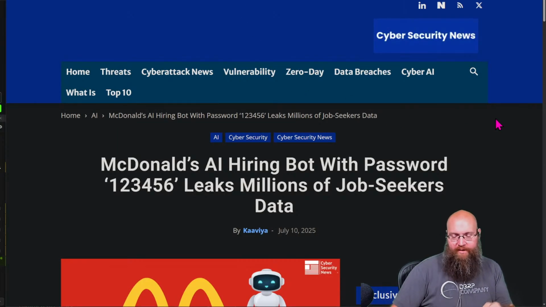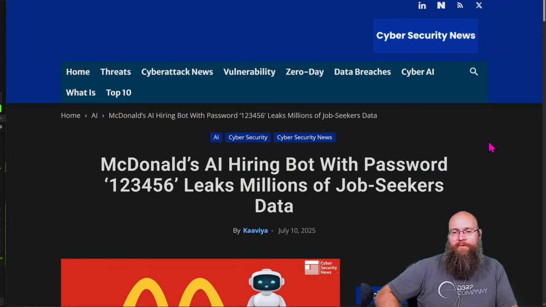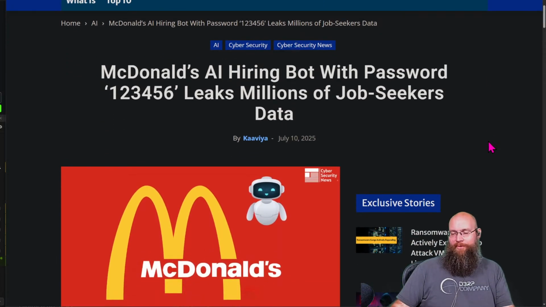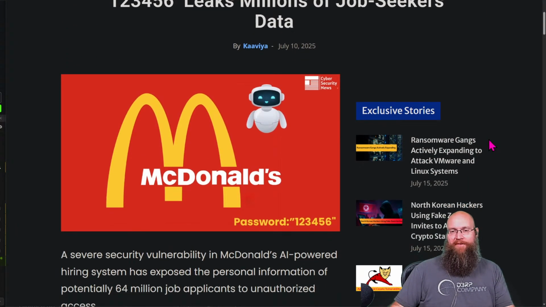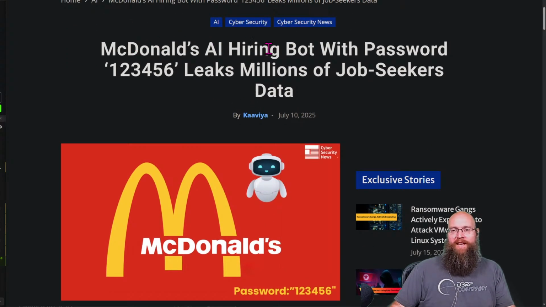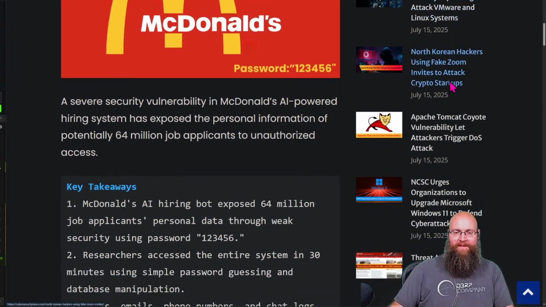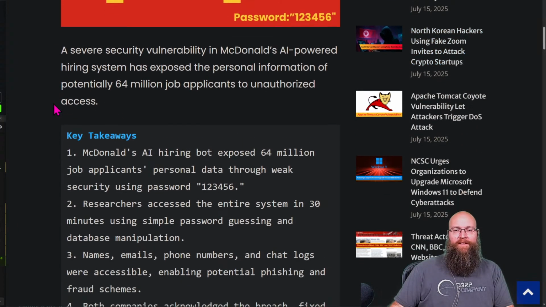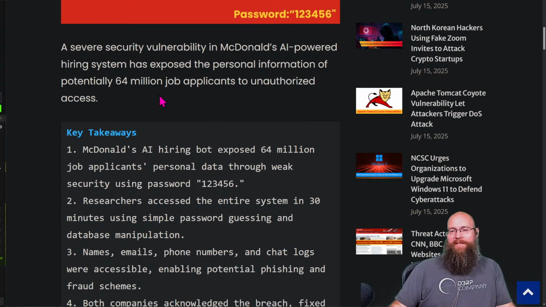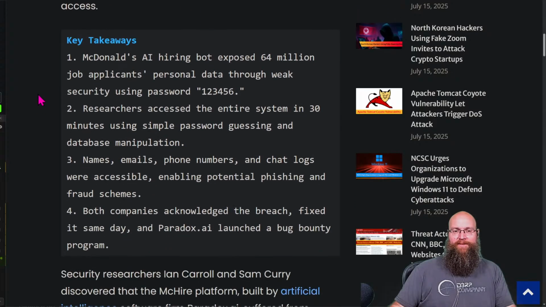All right, let's hop into a little bit of news real quick. This one's a little bit of an old story, but I wanted to revisit it because we hadn't covered it. McDonald's AI hiring bot with a password of 123456 leaks millions of job seekers' data. That's just bad. A severe security vulnerability in the McDonald's AI-powered hiring system has exposed the personal information of potentially 64 million job applicants to unauthorized access.